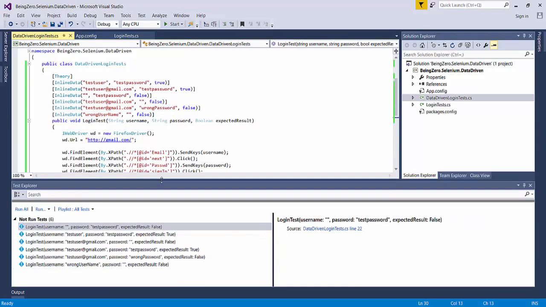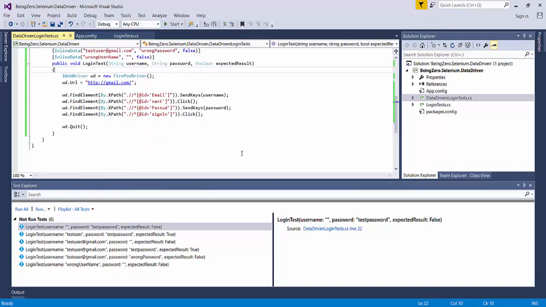Well, so that was about the introduction of data-driven test and understanding what is the purpose or benefit of having the data-driven test, and we have seen a live example of that. So that's where we end the topic of what is the need for data-driven programs and what is the data-driven test.